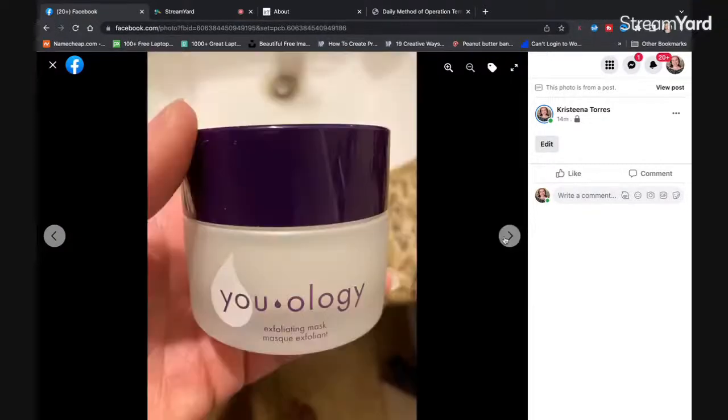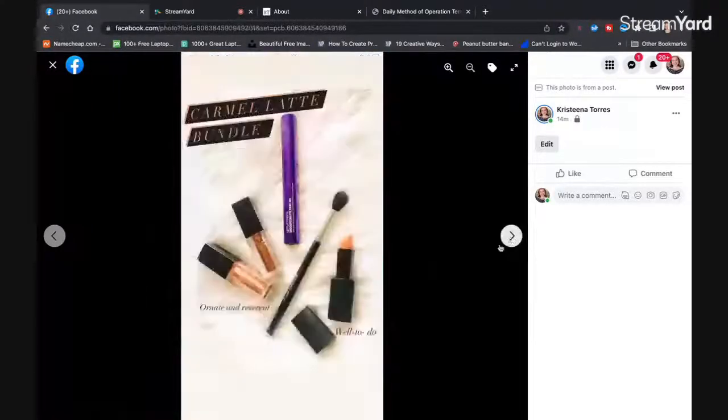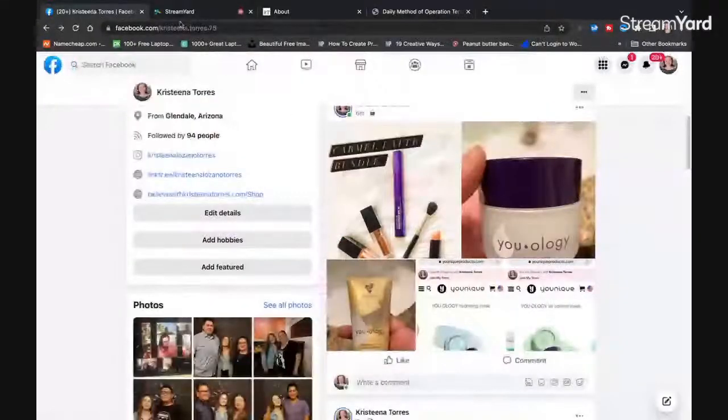Like I had a mask I posted in my stories and I talked about the mask in my stories, and it's a picture of my mask. It's not just a graphic that I got from my website. Okay, so I hope that makes sense. Let me come back to StreamYard really quick. So that's what I just kind of wanted to share, is giving the value behind your product.